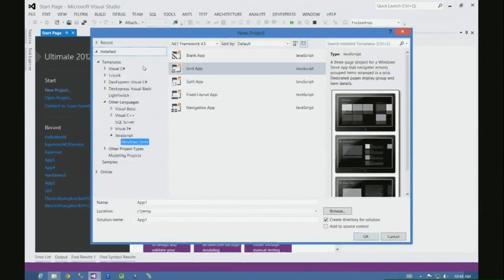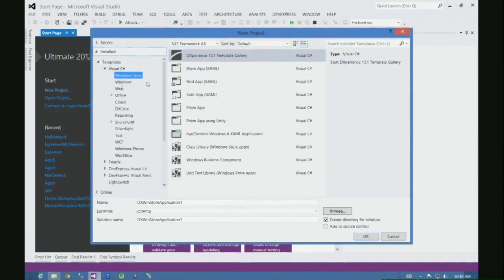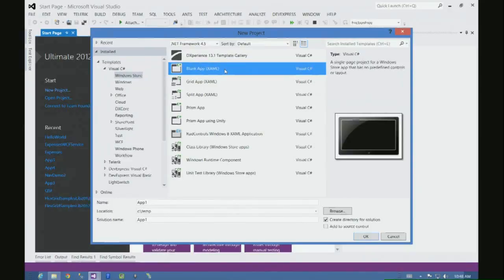All right, so I'm going to go to a fresh application here, and we'll start up. Now, let's get up to the C# thing. I usually start with a blank app if I'm building a real application. These grid app and split app templates are nice when you're first learning and as an example of layout and some of the styling stuff, but you've got to strip a lot of stuff out of there if you're building your own app. So I'll start with the blank app template here.